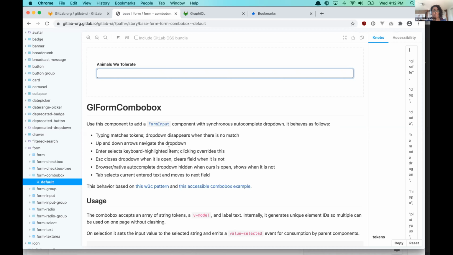So as we can see here, we have a list of animals that we tolerate. And if you go ahead and click on it, one thing that's interesting to see is this is the browser's autocomplete dropdown. If something does not show up in our autocomplete dropdown, we don't want to break the browser functionality, right? If it's a free-form text box and people always type in the same thing, we don't want to ruin that. So the browser one shows up if ours doesn't.